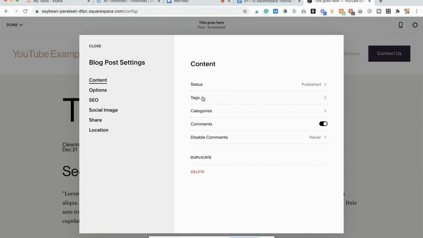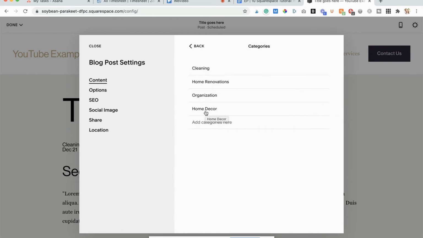Tags and categories. As you write more and more content, you'll want to organize it using tags and categories to make your blog easier to navigate for your readers. But you can also use categories and tags to tell summary blocks which content to display. Think of categories like your main topics that you write about.